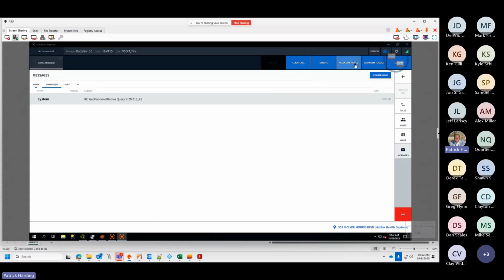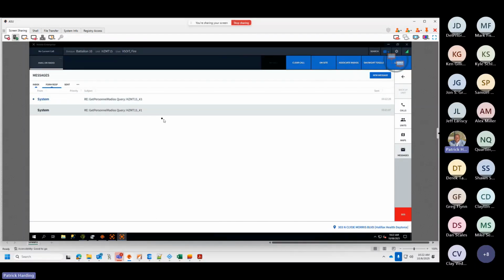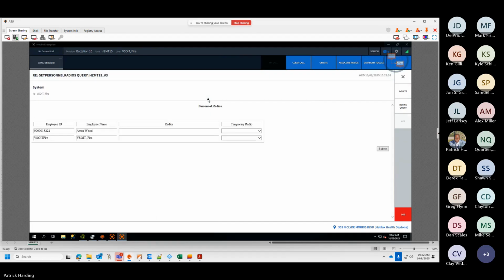And if I came back here to associate radios, there should be, yes. So now I can associate this radio to Aaron Wood that's on this truck. Does that make sense?